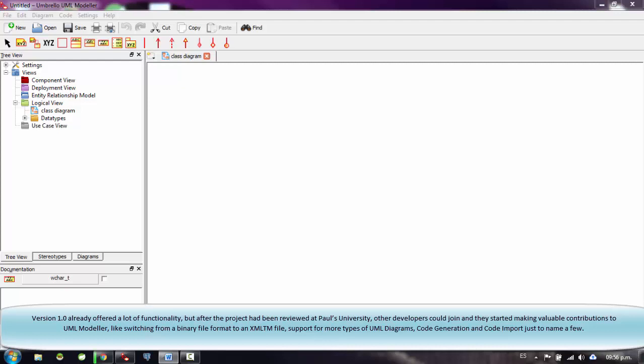By switching from binary file format to XML file, support for more types of UML diagrams, code generation and code import, just to name a few. Paul had to retire from the development in summer 2002. But as free and open source software, the program continues to improve and evolve and is being maintained by a group of developers from different parts of the world.